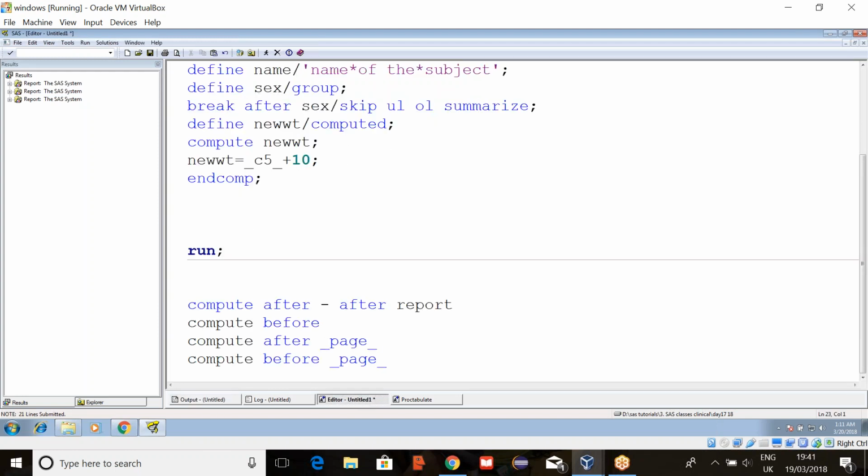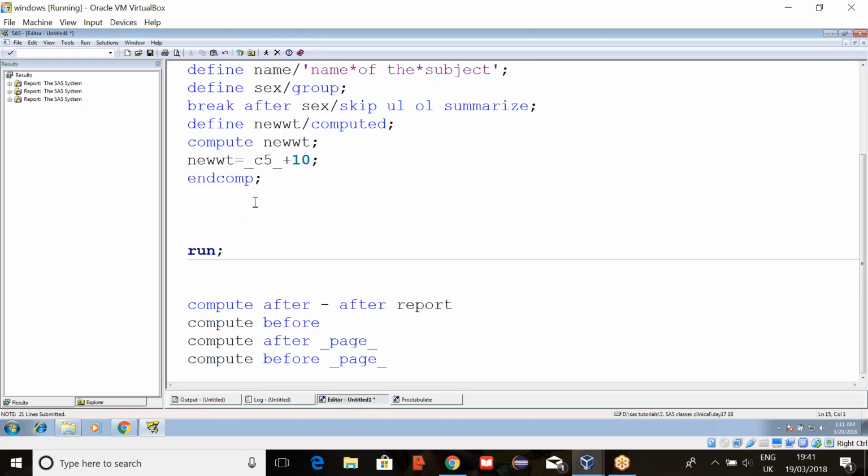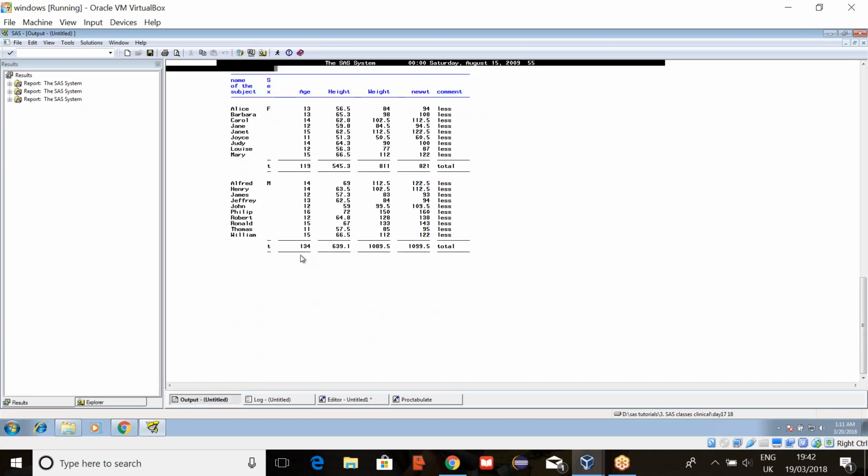Same way before report and before page. If it is printing here, this is before report. And this one is before page, if it is printing here. So now if you want to apply some footnotes, then here compute after. Again, that depends on whether you want to print after the report or after the page. Compute after. After the page is for the end of the page. I'll show you that one.